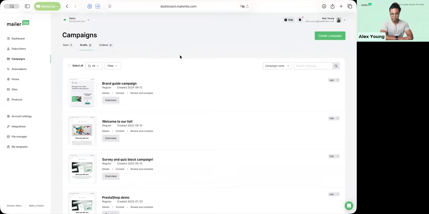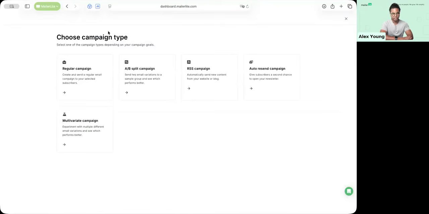To create a campaign from the campaign tab, this is how we will do it, just with this big green campaign button. And then you can select your campaign type. We have regular campaigns. So this is going to be your one-off emails that you send over to your subscribers. We have the A/B split campaign. That's going to let you send two email variations. So you can change one variable within each email.